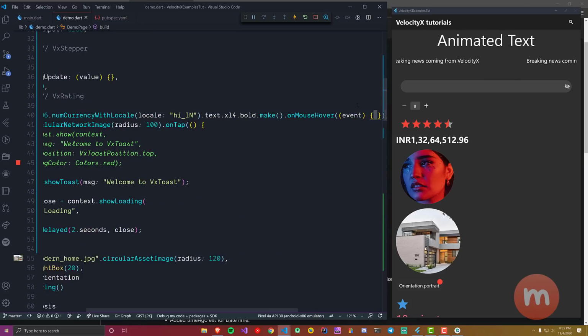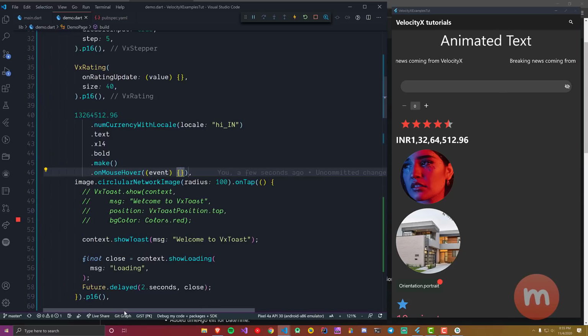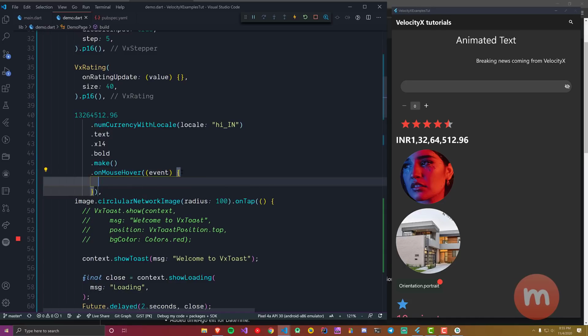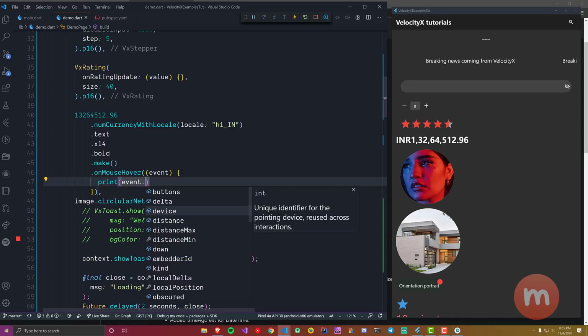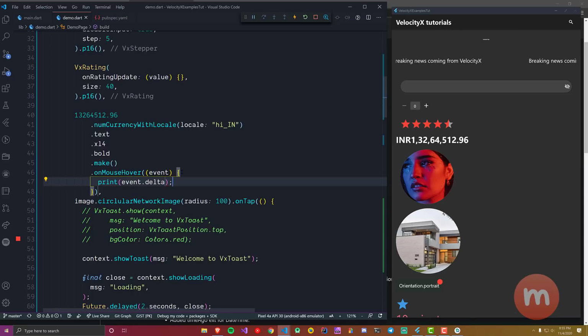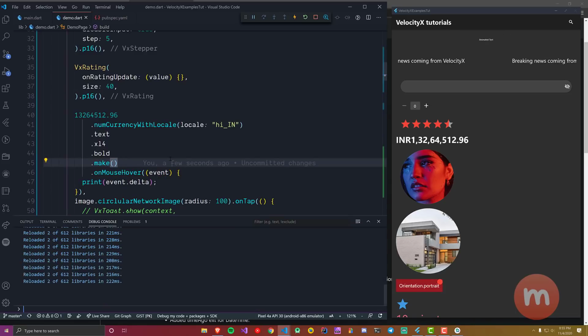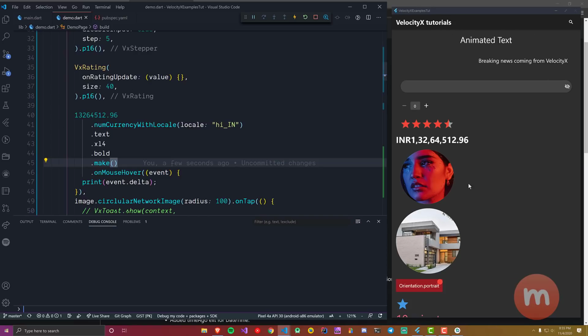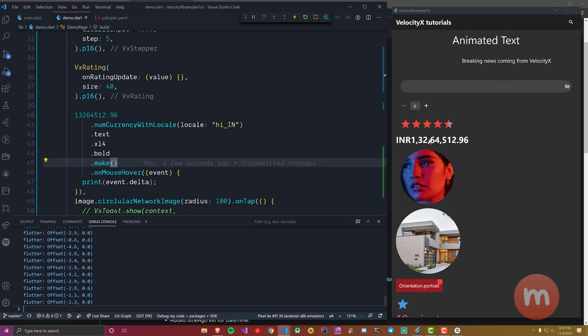So on mouse hover, and it gives you an event, okay? And this event gives you so much detail. So let's print some of the details. So let's try to print event dot maybe it's delta or distance, something. Let's try delta. So if I try to do that, let's open this debug console, let's clean it up, and now if I go to and hover on here, then you can see the position is coming. So this hover effect is there, as you can see.